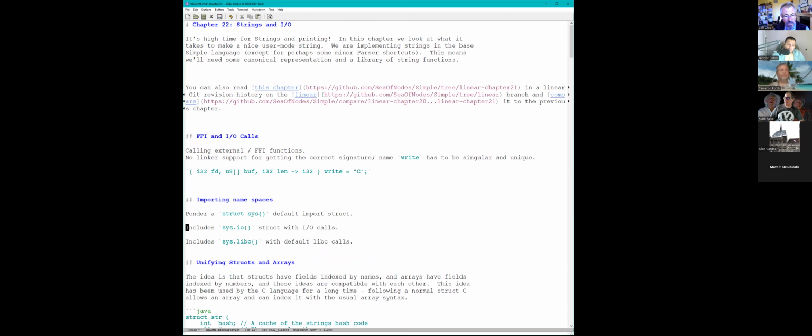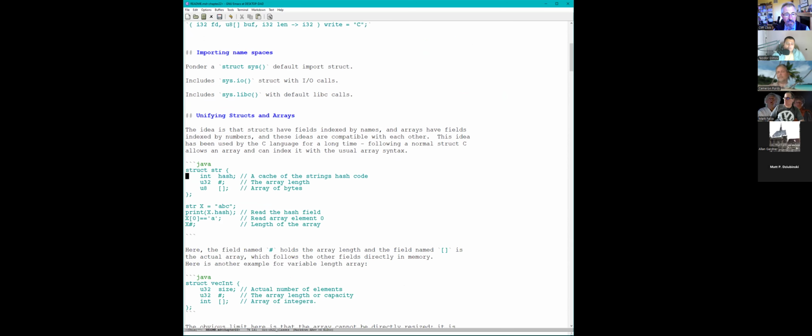I went back and forth on how to do importing namespaces. I currently have a thing where you get sys by default, and sys will have whatever sys has, and right now it has libc. But it might have IO, and printing, and math utilities and other things at future dates.